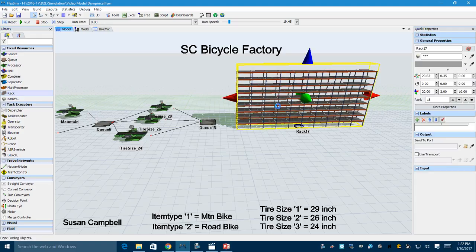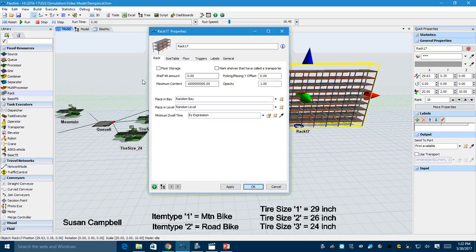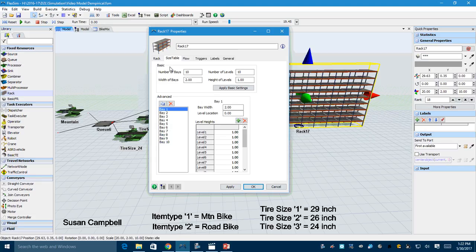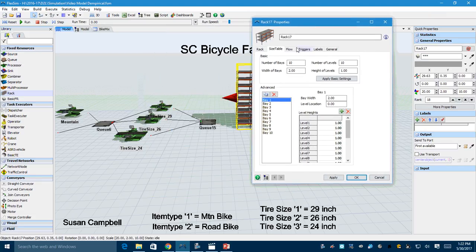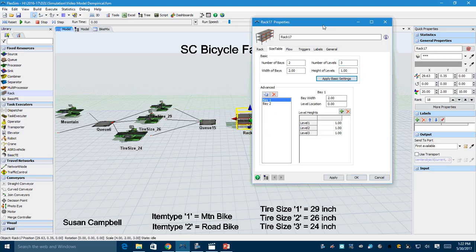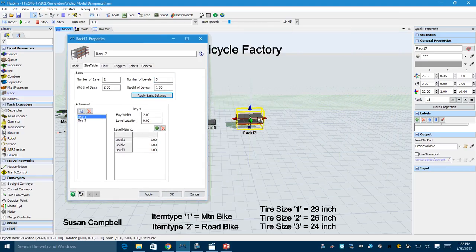So when I double click on this rack, I'm going to switch over to the size table menu, and I'm going to adjust this for the right number of bays and levels for this simulation. I can either delete some of the bays down here, or I can adjust the number of bays: two item types, three labels, so two types of bikes, three types of tires, and I can apply that basic setting, and you'll see that the rack has been adjusted.